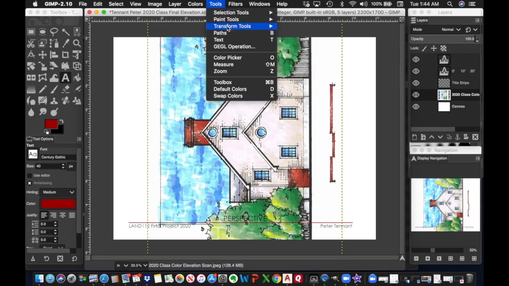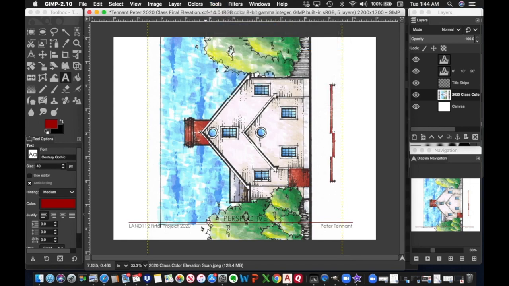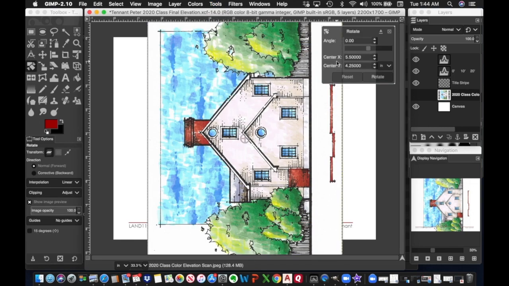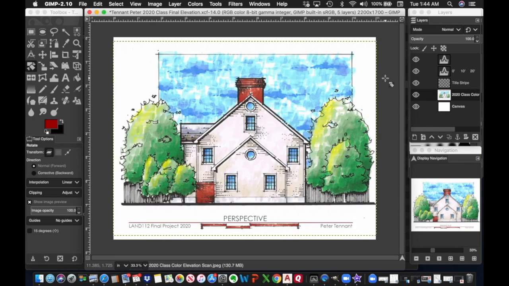Tools, Transform Tools, Rotate. And this time I want to go into the right. So I'm just going to go 90 degrees, not negative 90. Rotate. And there's our, it's not our perspective, it's our elevation. But again, this one's too big.